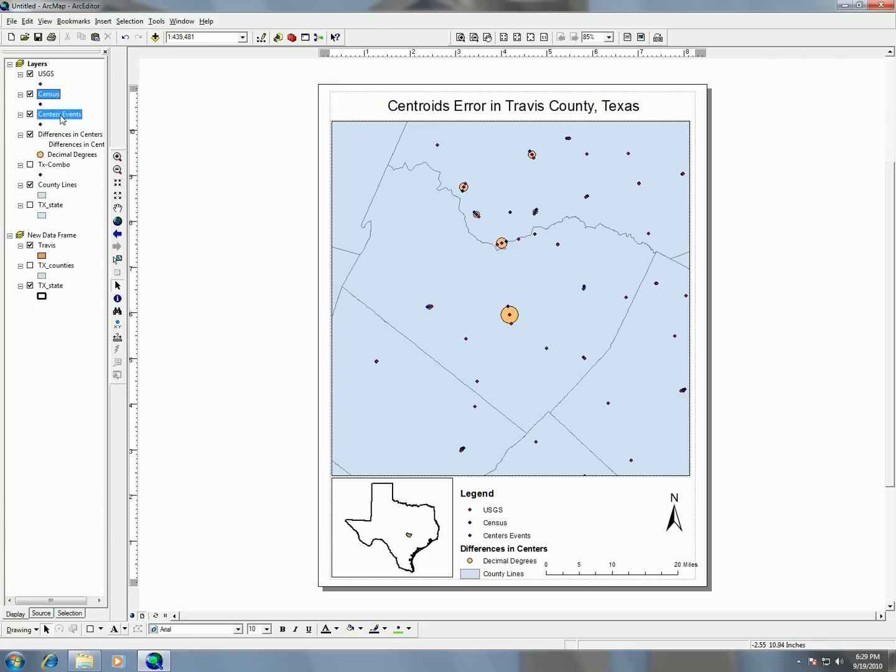And here I can change this from center events to average location. So now if I see here in my legend, I have USGS, census, average location.